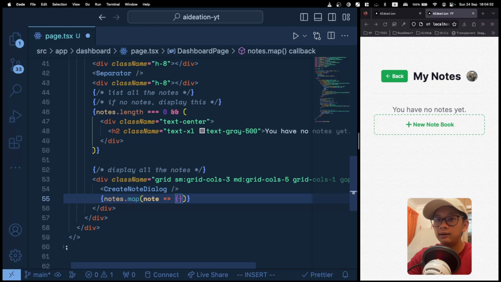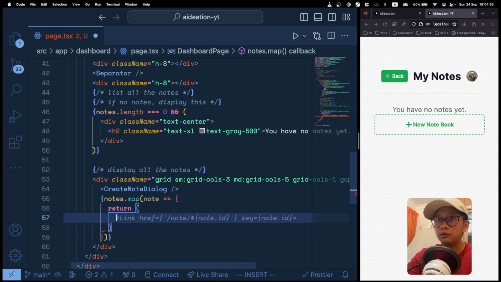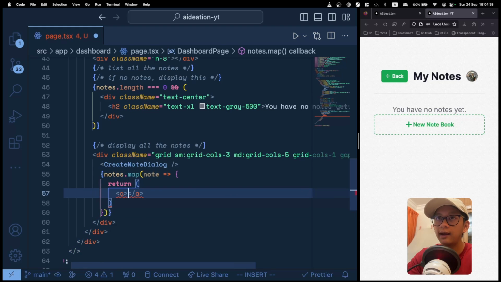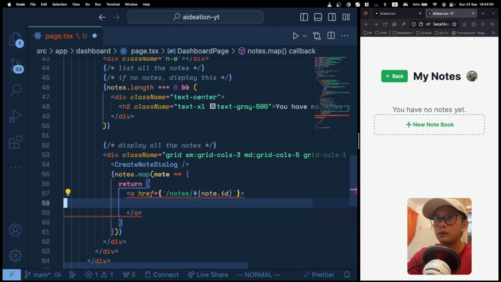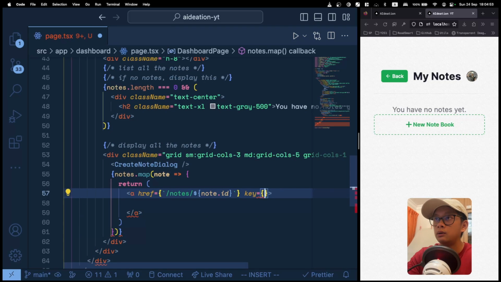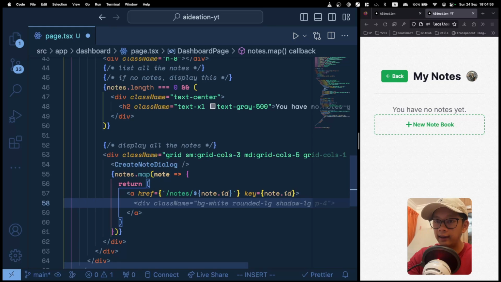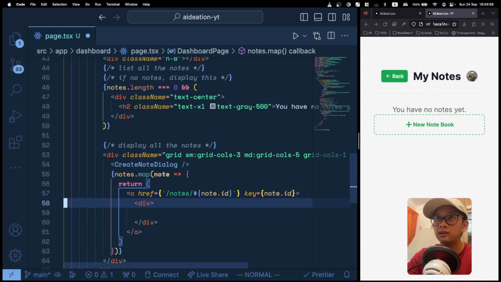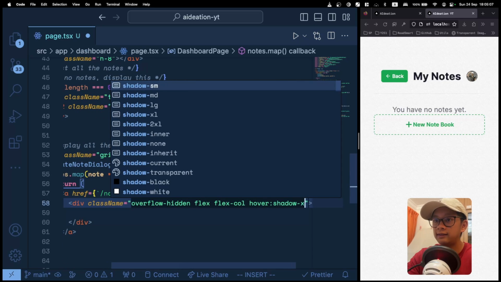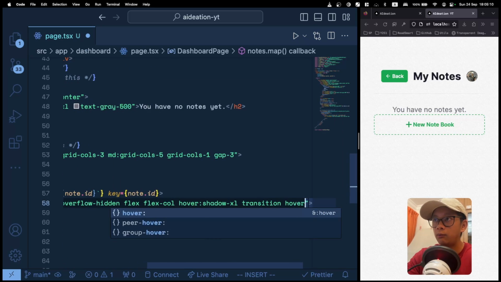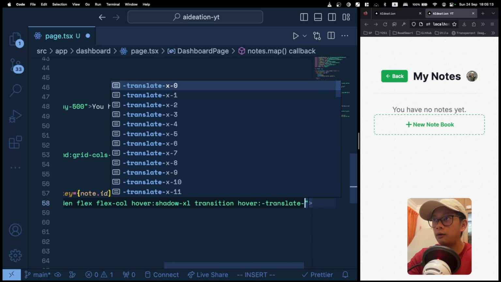For each note, let us return a normal anchor tag. We have href equals /notes/ notes.id, and let's give it a key of notes.id. Within the anchor tag, let's add a div. This div will be the card. So we have overflow hidden, flex column. When we hover over it, let's have a shadow of XL, transition, and when we hover over it again, negative translate y of 1.